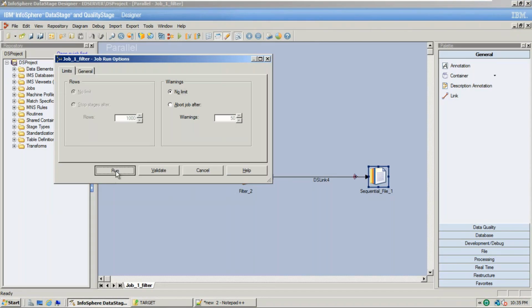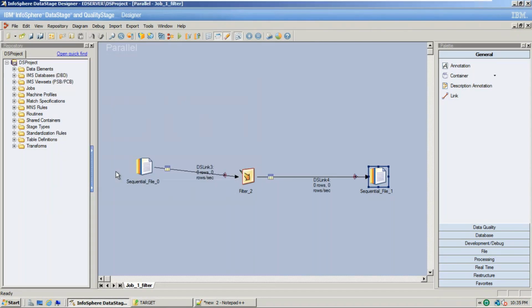There is a run button. Let me click the run button. So my job is running. Please observe carefully. After 2 minutes, see my source, how many records does it have? See the color got changed. My source has 9 records.